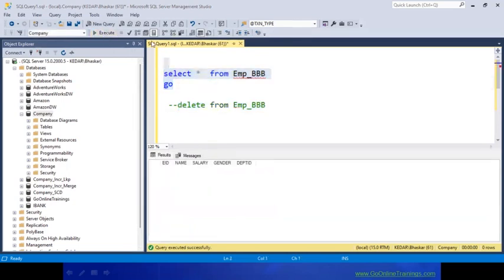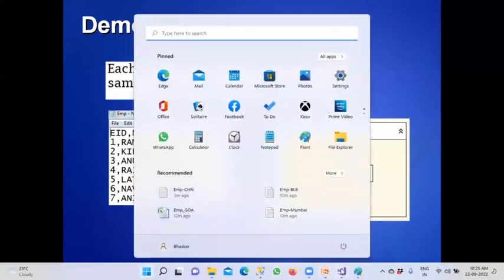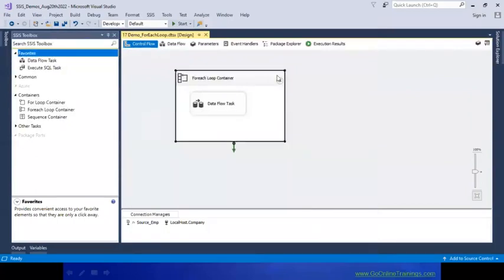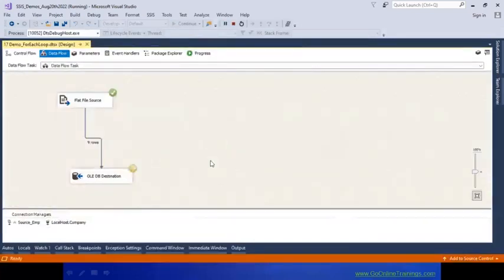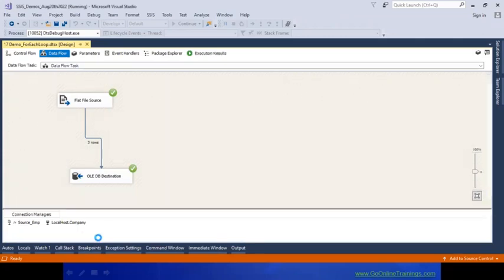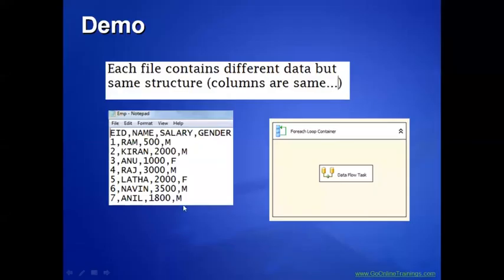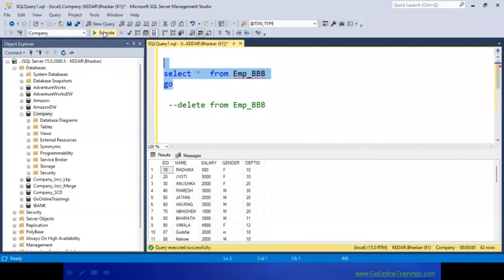It is going to be getting the data dynamically from each and every file. So let me go and execute. And I want to go to the data flow and start. See now, it is going to be dynamically getting data. The last file's data is 3 rows. So you will be able to get the data dynamically. Now you see, all the data you will be able to get.